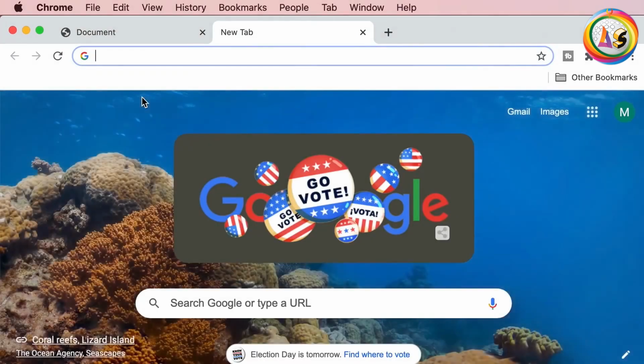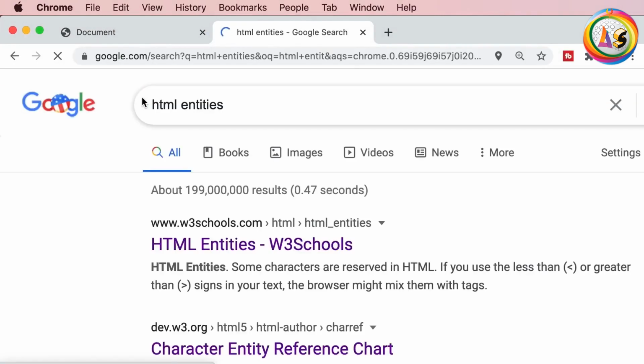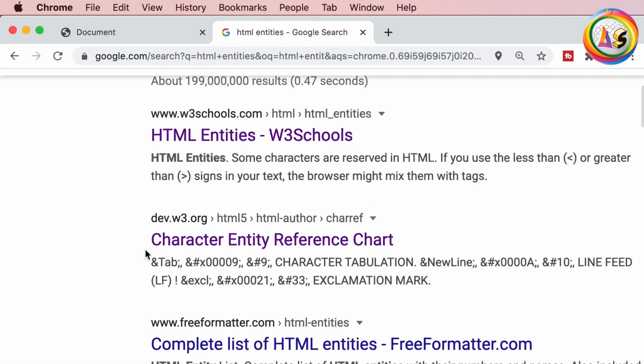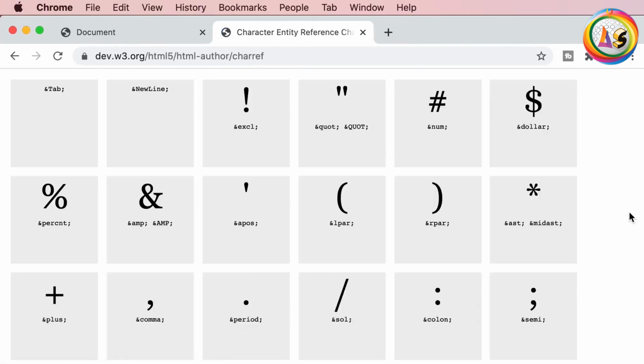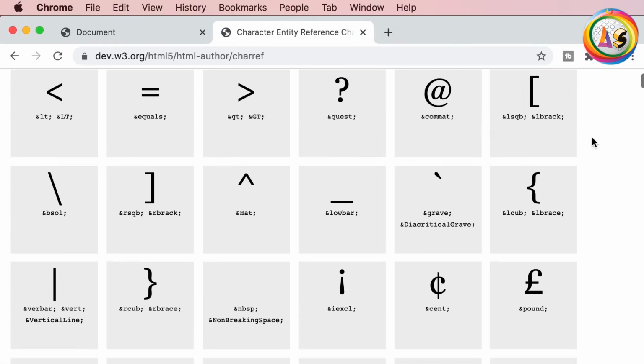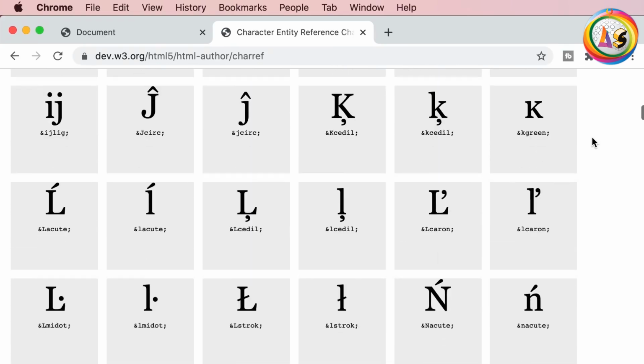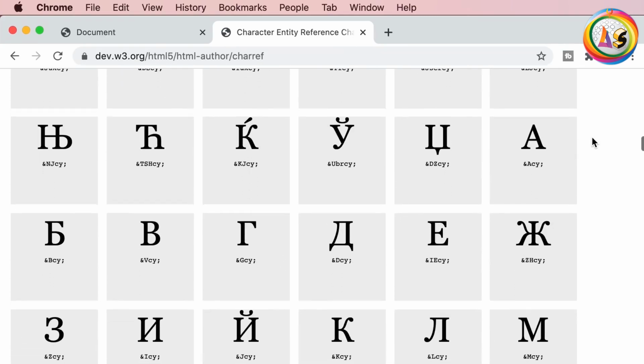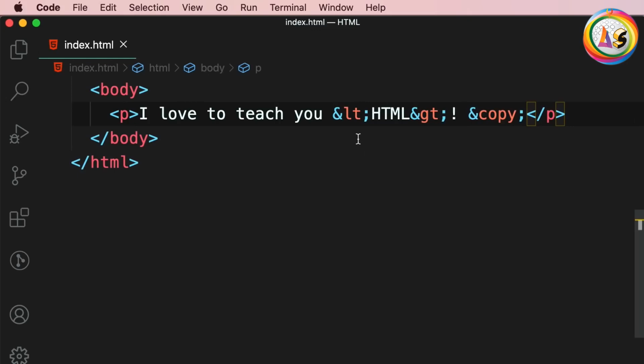So on Google, search for HTML entities. And on this second link, dev.w3.org, you can see the complete list of these entities. So as you can see, there are so many entities, and honestly, I have never used any of them. The only ones I have used are these three plus non-breaking space. Let me show you what that is about.